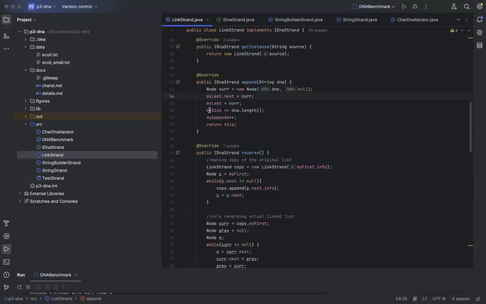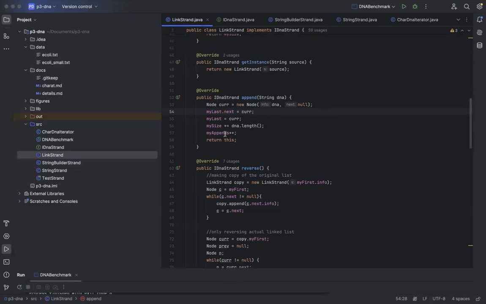It will be added to the size of the whole link strand. And then myAppends plus plus because we appended one time. And then we'll return this object. Well, not this node, sorry. The head that this node is now part of, we're going to be returning that. So our entire DNA strand.